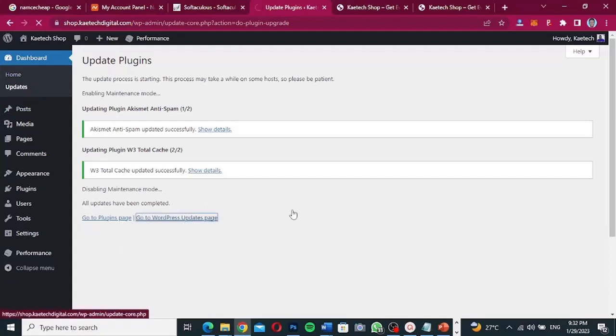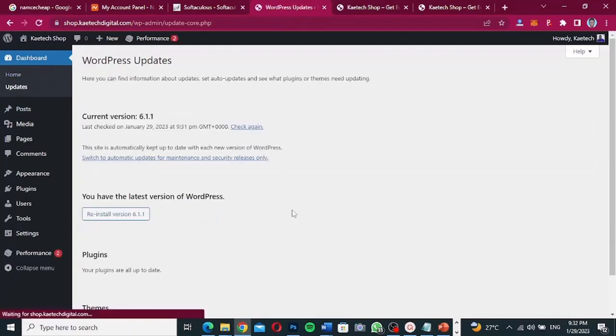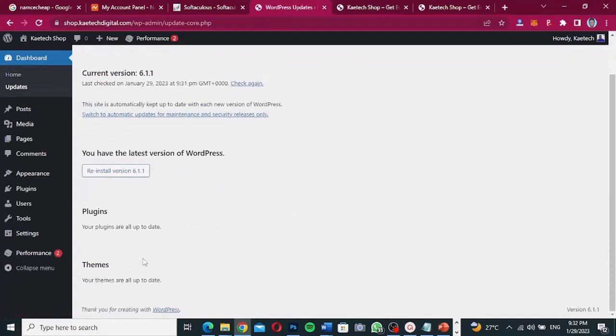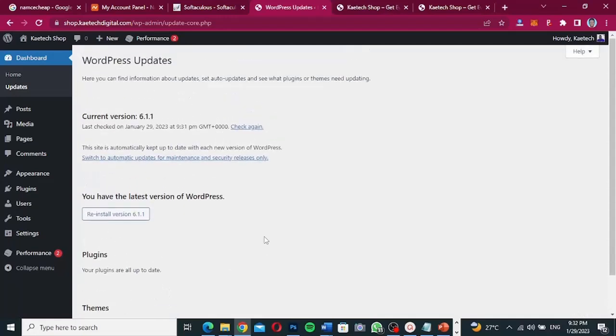Now if you go back to the updates page over here, you realize that there are no updates for themes, and no updates for plugins, and also none for themes over here. So we are done with the updates, and also with the home. Now our next step is over here. So let me take you through the top over here.